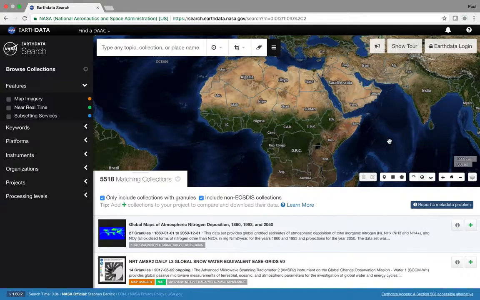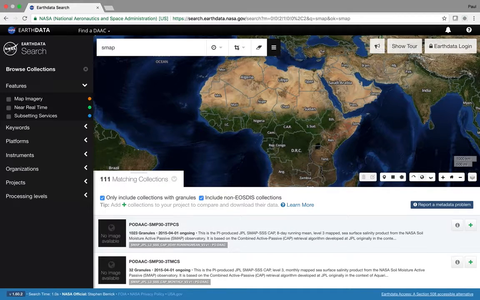So for this tutorial, we're going to leave it in geographic view, which is the Earth icon right here. And we're going to start by searching for SMAP data in general. So in the search bar, simply type SMAP and hit return. And you'll notice that the collection list has been automatically updated to show matching collections for SMAP.